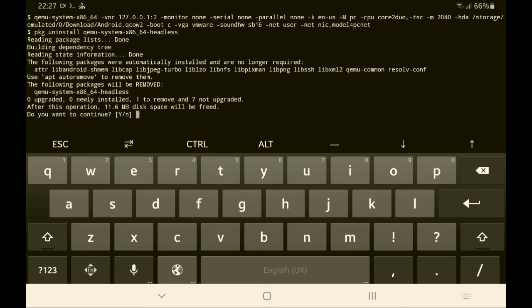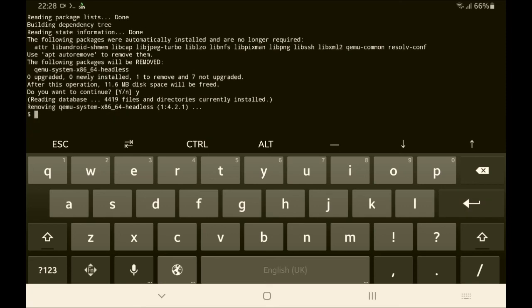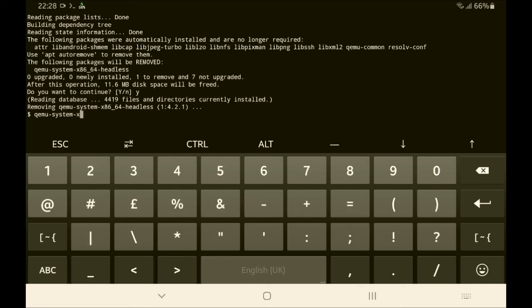I just set the qemu installation, and click on the Y and press enter. This will remove this database, so it's removing there. When you type this, let's test.